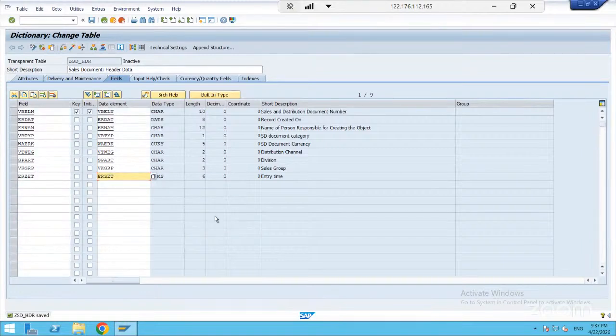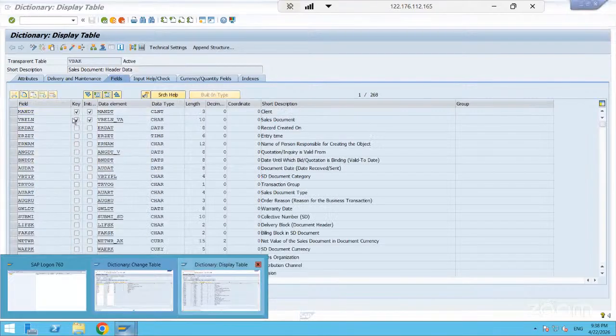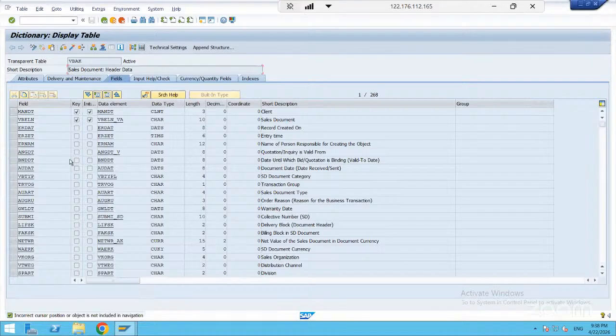Enter. Think 1 minute. There is a difference between this table and the standard table. Number of fields. First field. Check it on the All tab. Check it yourself. What is missing in your table? First field. Very important. So do you understand what the purpose of that is?